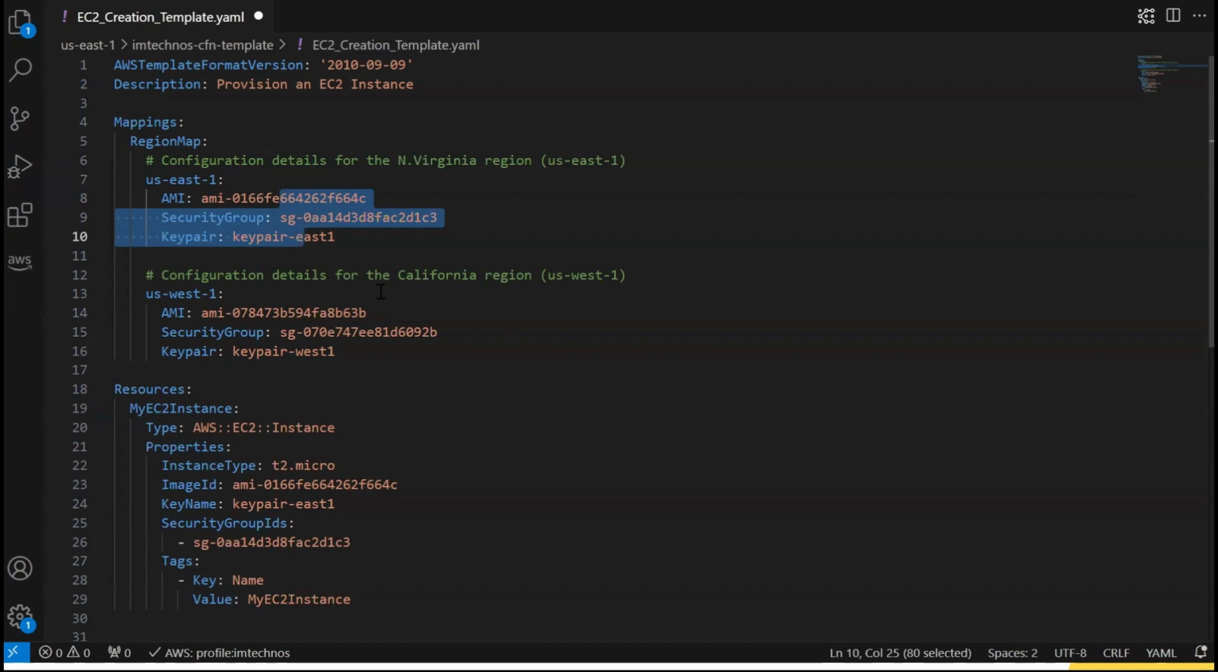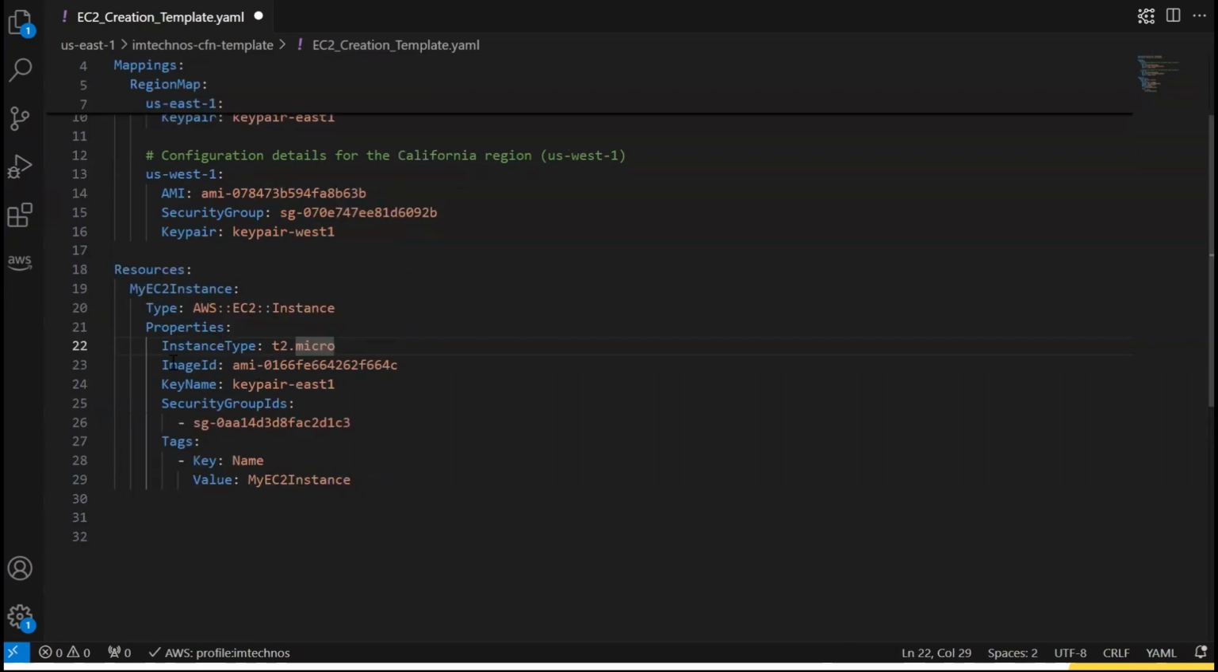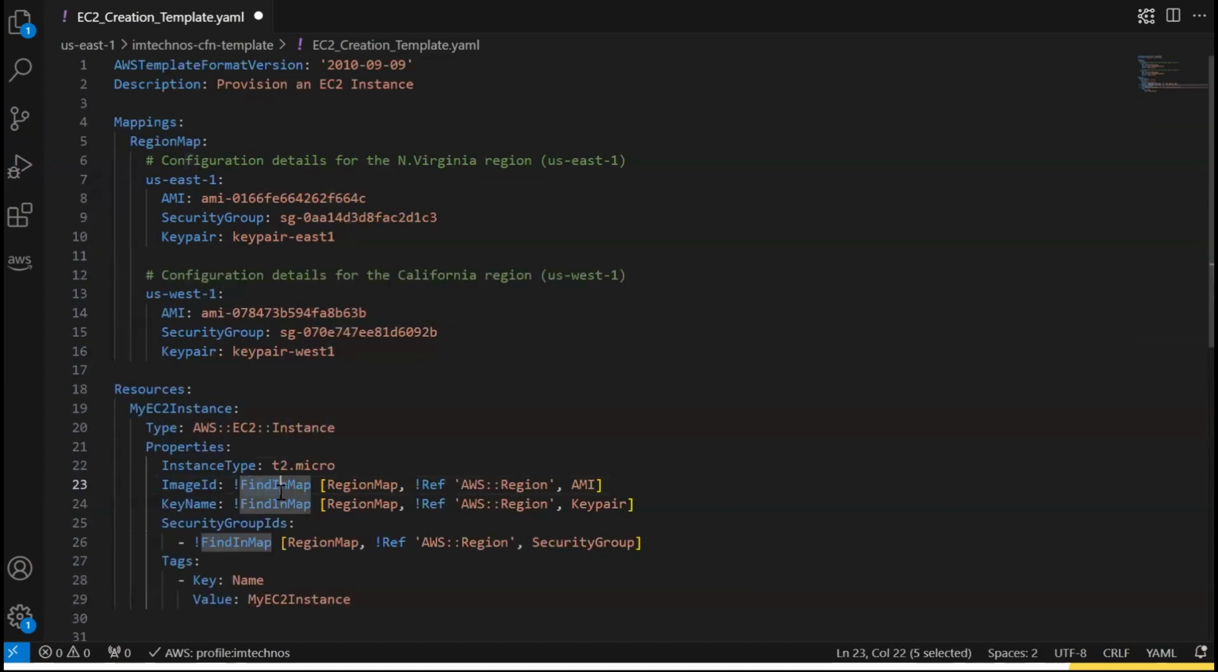Similarly, if the stack is deployed in California region, which is US West 1, it will use the corresponding configuration for that region. In the resource section, instead of hard coding the AMI ID, security group, and key pair, we will reference the region-specific values using the FindInMap function. FindInMap looks up a specific value from the region map mapping section based on the region.